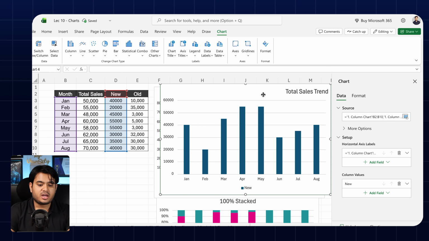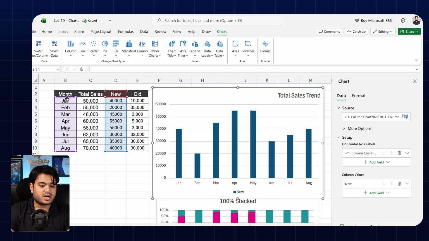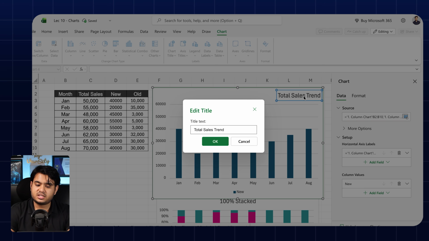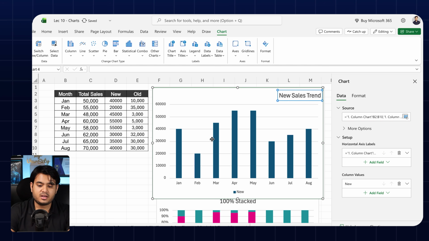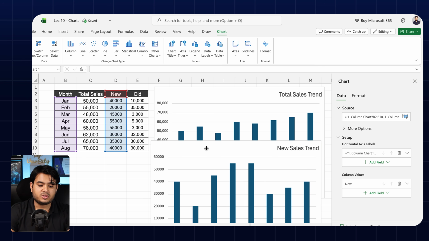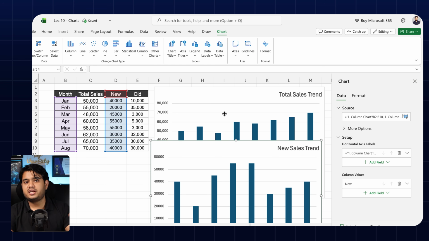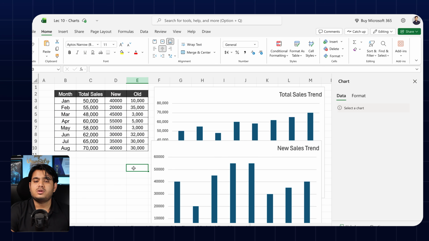Now it is showing us this month versus new, and here you can change your sales. Instead of total, it will be new sales trend. And this will be your new graph. So you can just copy paste it and change the value, whatever you want to do, and in this way you can create multiple charts.